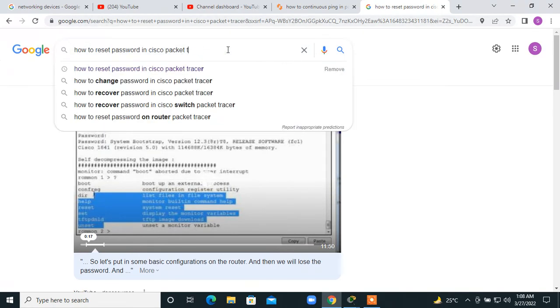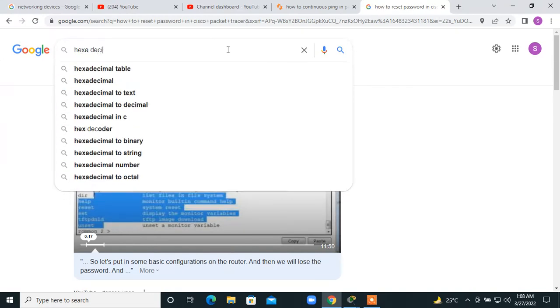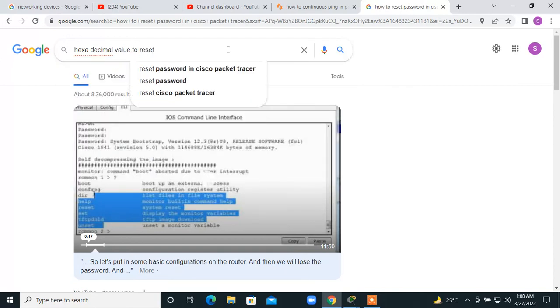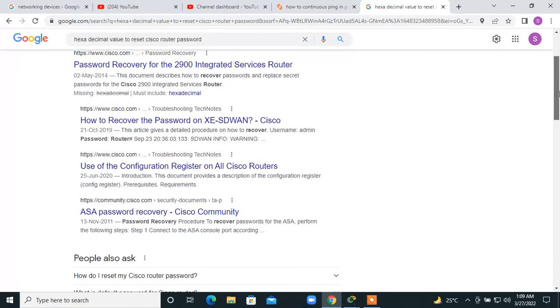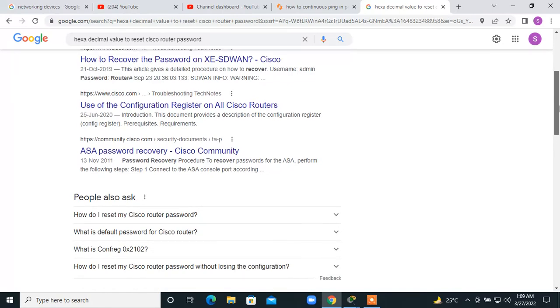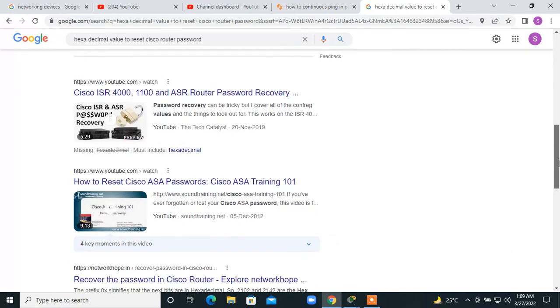Once again, hexadecimal value to reset Cisco router password. So I should get that hexadecimal value here. Let me just see, because guys I have not saved that hexadecimal value for myself, because once the command is already available on the net, there is no use of keeping it with us.